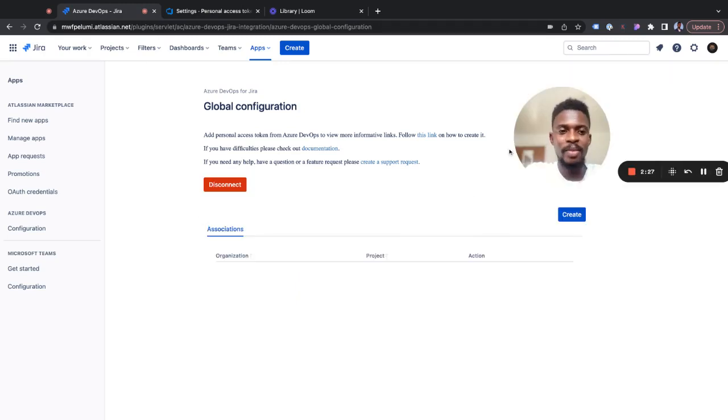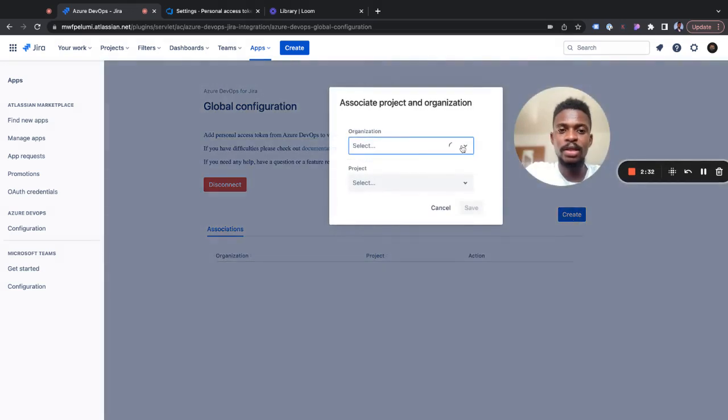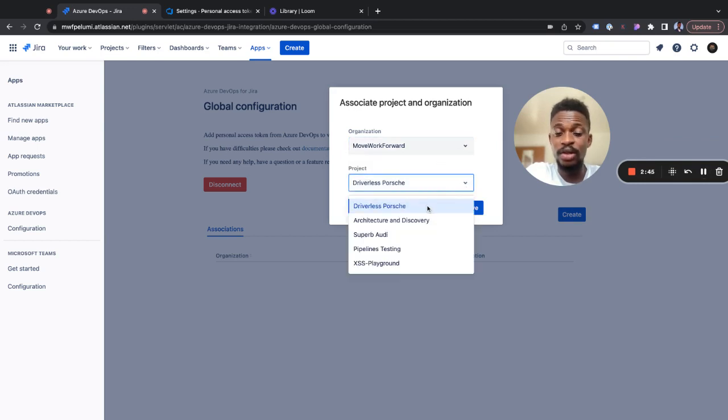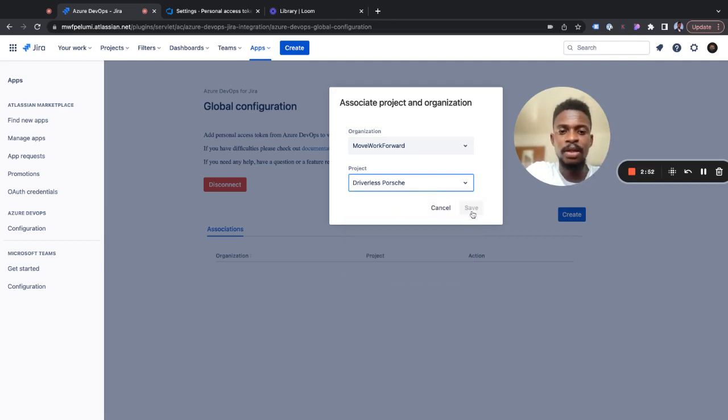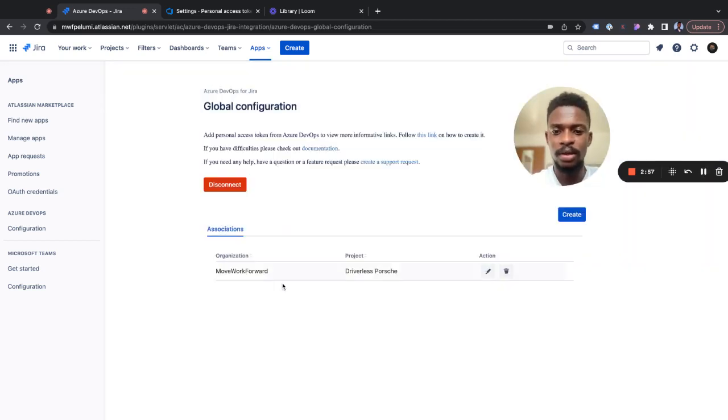I successfully saved my personal access token. So now I'm going to click on create. Select organization, it's loading. Once you click on create, you select the organization, Move Work Forward, the project, driverless push. There are many other projects in my Azure DevOps, but I'm working with the driverless push. And then click on save. There, my Azure DevOps and Jira are now integrated.